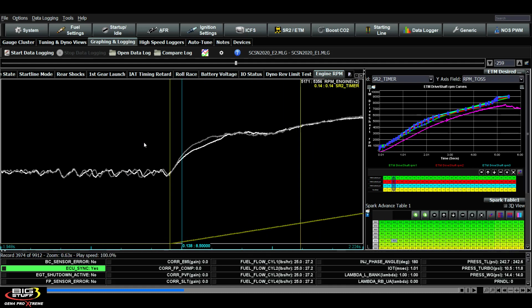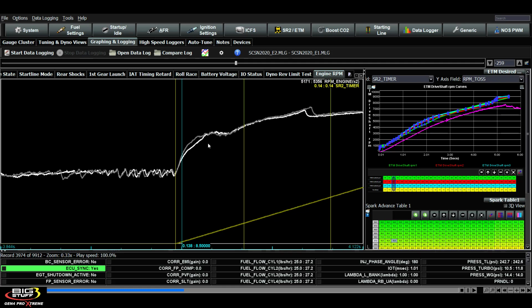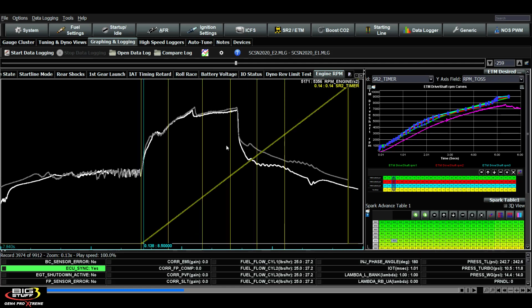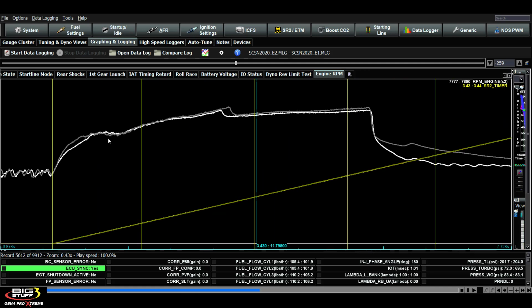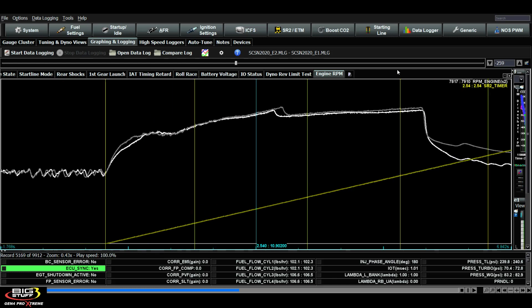Okay, and then what you're going to want to do is look at your data and go through it as best you can with both of these curves now highlighted. So you can see here that this gray curve actually had more RPM. It just dipped down like this one did, but this one went way far out on the shift point versus the other unit itself. So very easy to overlay your data. Just simply do the compare log.